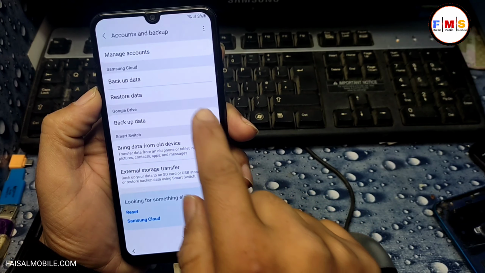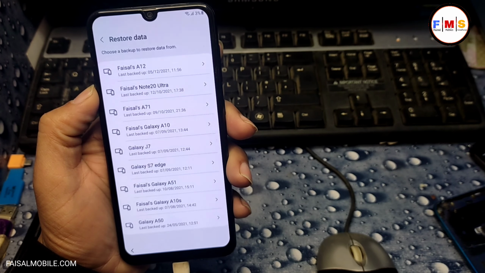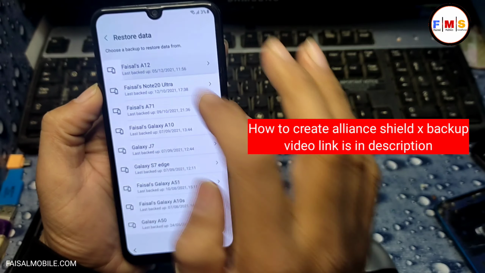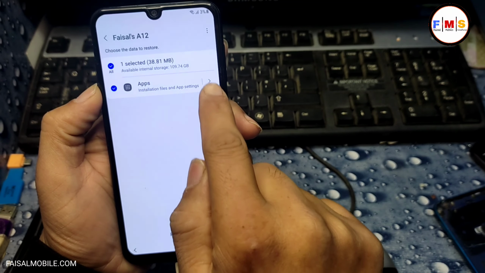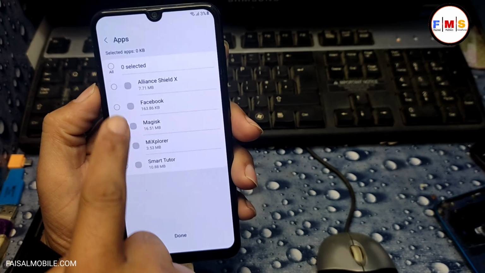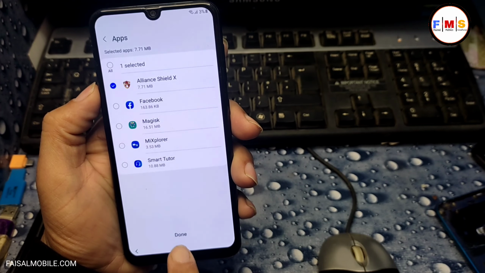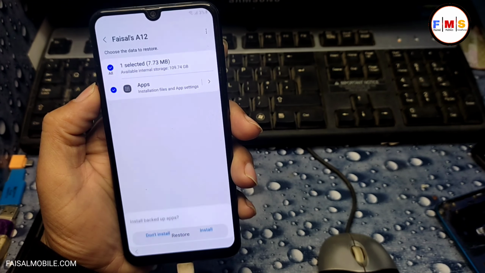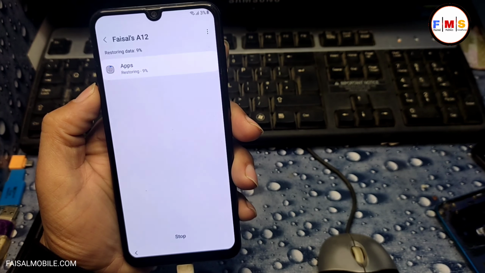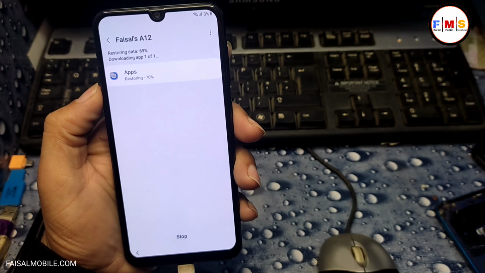So just wait. Now I try again, restore data, and you can see it's open now, and here is the backup in Facel A12. So just click on the arrow button, and here we just need to select Align Shield X, which we have already backed up in this account. So just done, restore, install, and it can take a few minutes depending on your internet speed. So it's installing now.